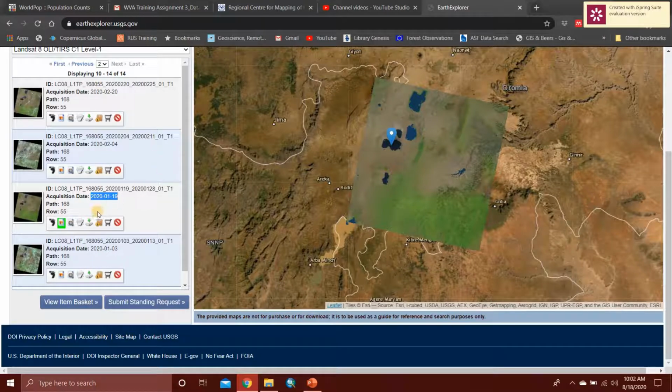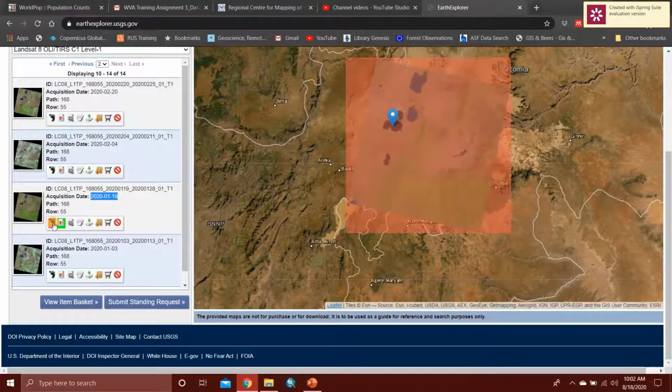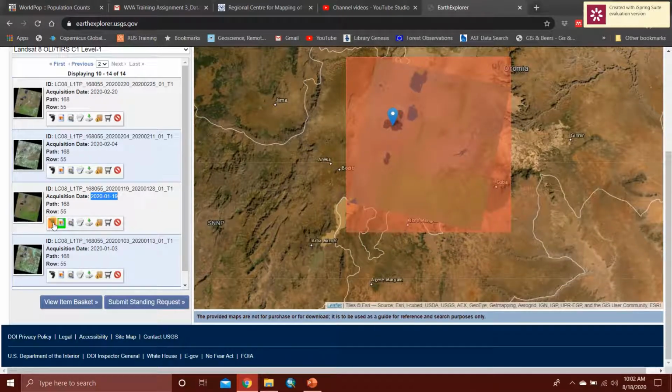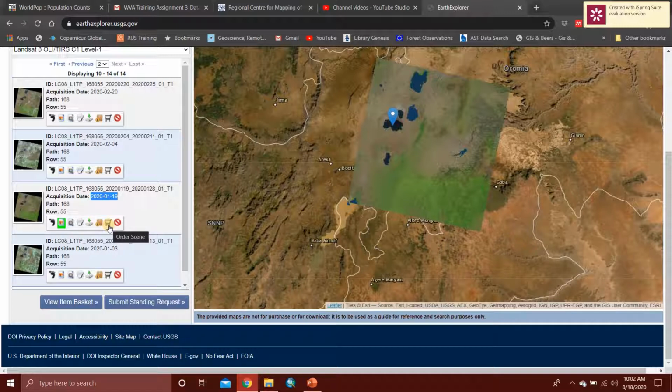Within these icons, as you can see, this one basically shows the thumbnail of where the image is located, or the footprint. And this, if you want to download a bunch of images, you can make an order of the scene and create a basket for it, and then download a bunch of images together. But in our case, we just want a single image for this scene, for this area.